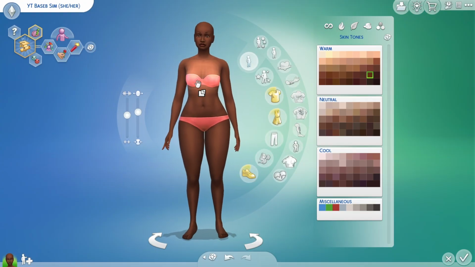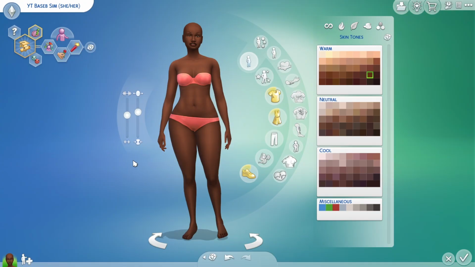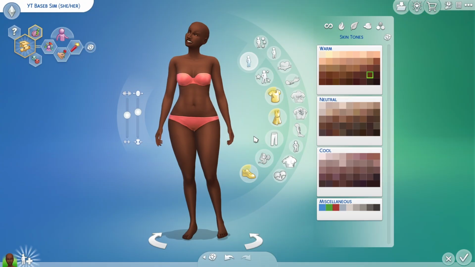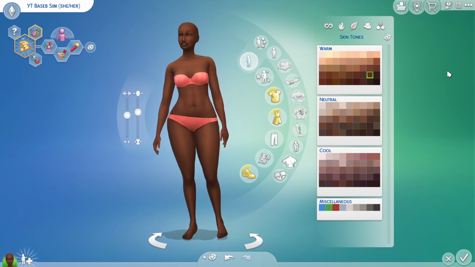We got this taken care of. We got the skin tone how we want. This part is totally up to you. If you're following along as best as you can with me, however you choose to customize your sim, body type, skin tone, that is up to you. Okay? For this next part, you are going to need the business and hobbies expansion pack for the tattoo system. If you don't have that, then you will not be able to get the tattoos that I am using.